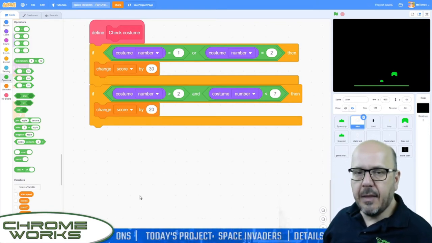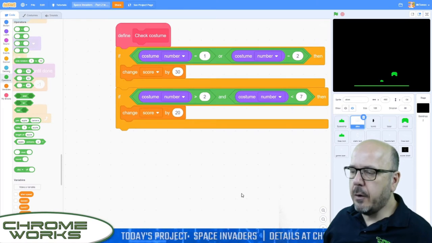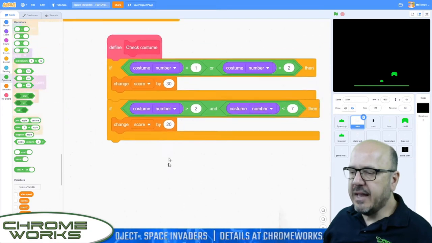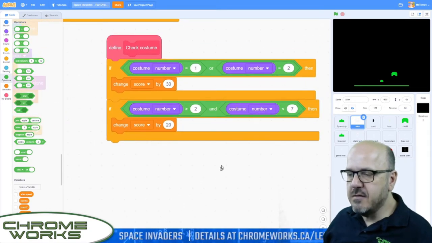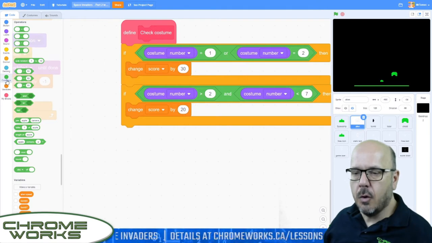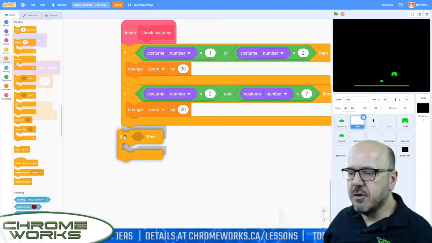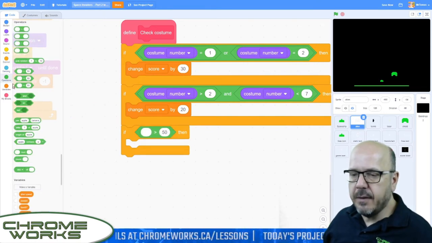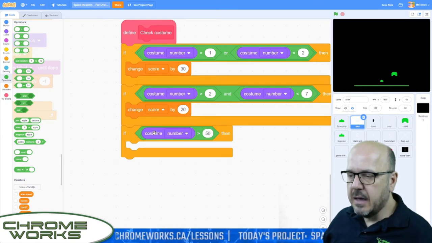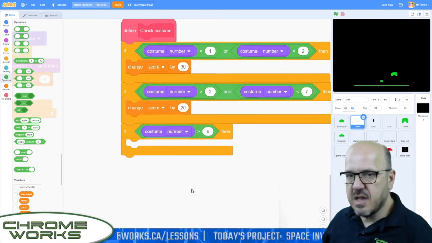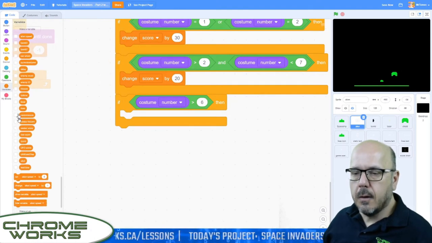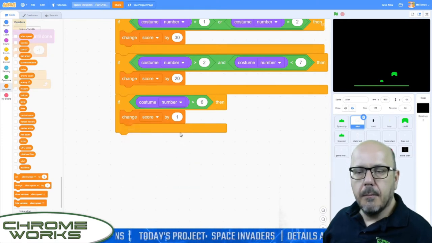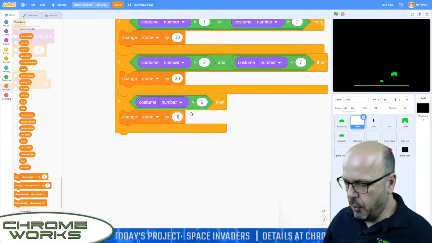Okay. And the last choice is basically if we're wearing costume 8, 9, 10, or 11. So we could, again, do an or statement, or we could do a range like this. But the easiest way to solve this is we'll do a totally different plan here. We'll just say if it's greater than 6. So all the other costumes they're going to be wearing are going to be greater than 6. So let's just go ahead and do that. If costume number is greater than 6, then change score by, and these guys score 10 points.